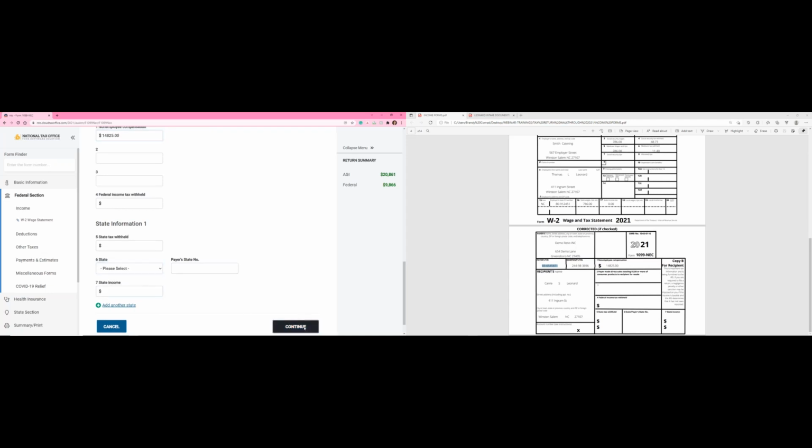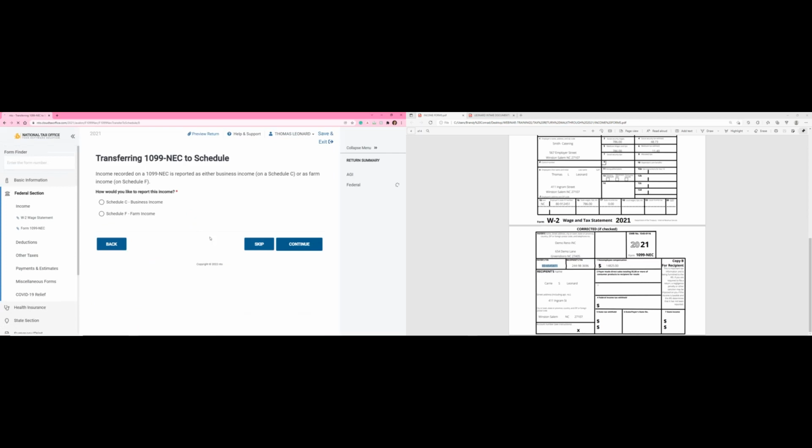Once you've entered it, you're going to press continue. And then you're going to be brought to this screen asking you where you want to carry this income to. Do you want to carry this income to a Schedule C for business income, or do you want to carry it to a Schedule F if it's farming income? So in most situations, not all, because we do have some people that do farming income, you'll carry it to the Schedule C. You'll click continue.